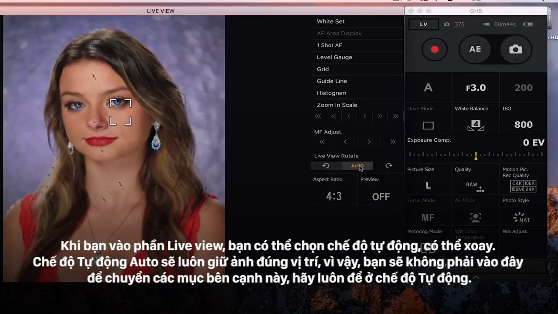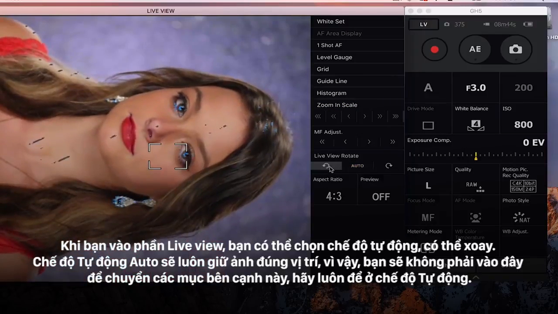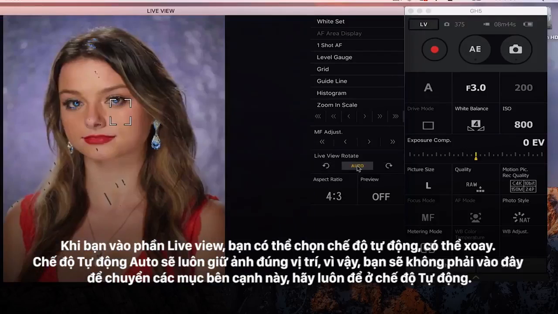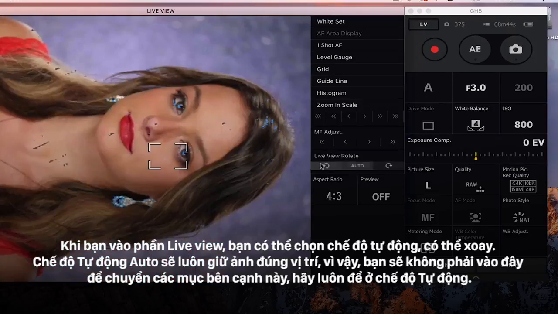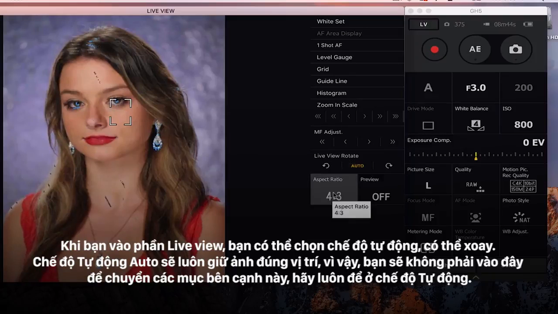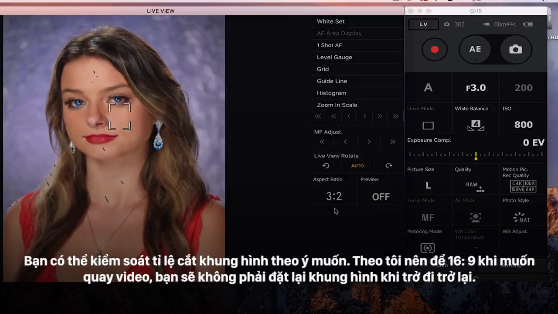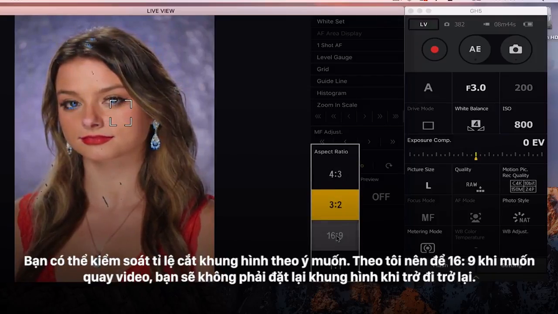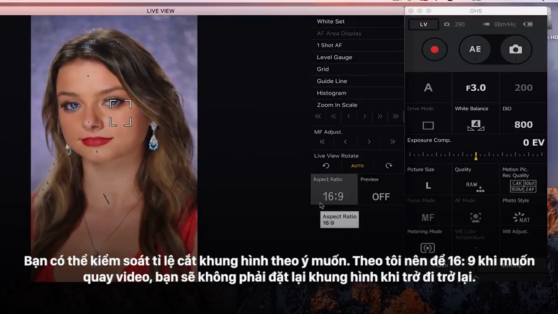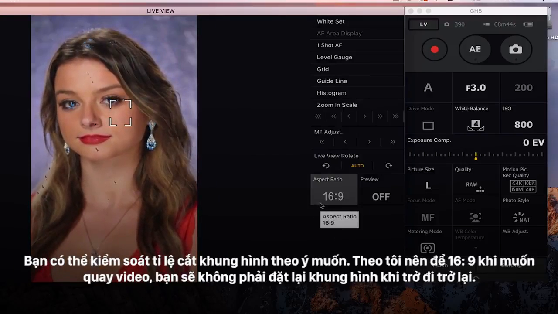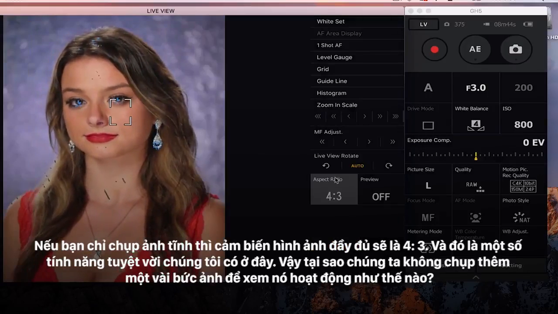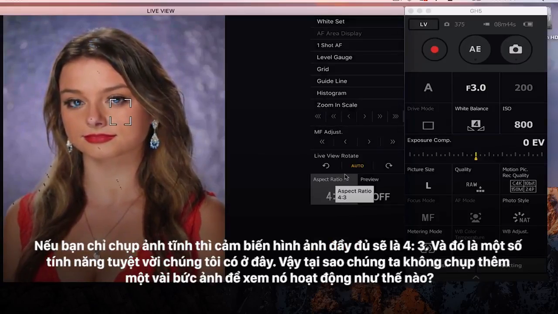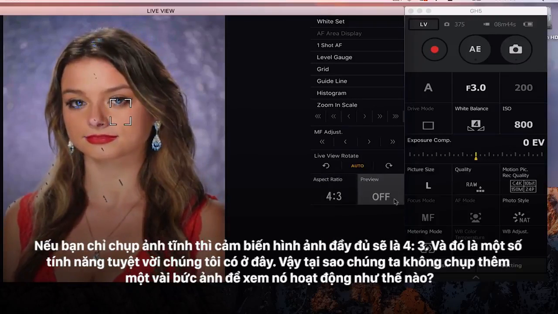Now as far as your live view, you can keep it on auto, you can rotate it. Auto seems to keep it correct all the time, so if you don't want to have to go in there and switch these things around, keep it on auto. Aspect ratio, you can control your cropping of how you want your aspect to be. I suggest 16:9 if you're going to shoot video and stills back and forth so you don't have to recompose your frame. If you're just taking stills, the full image sensor would be the 4:3.